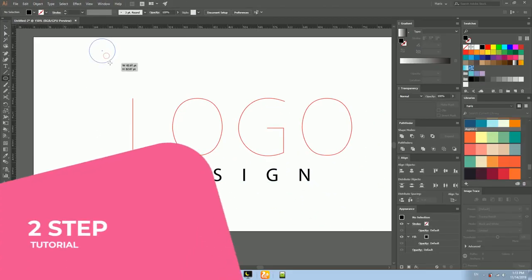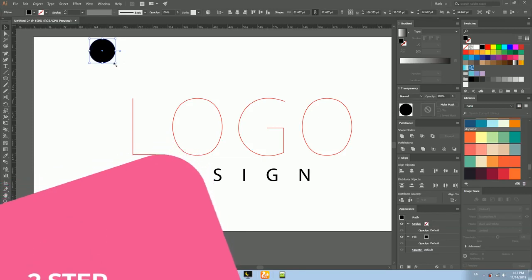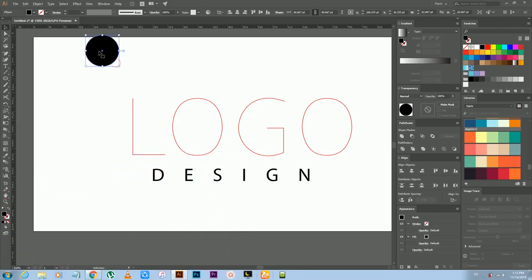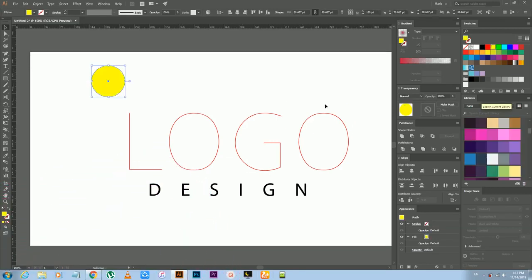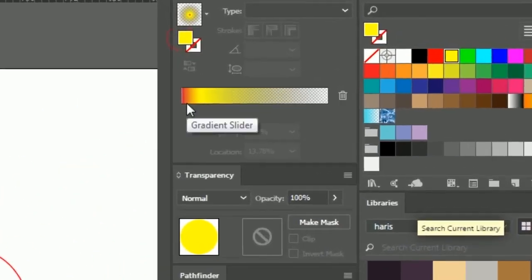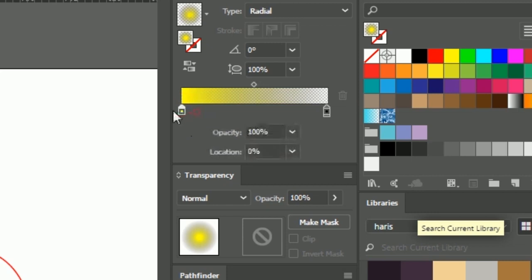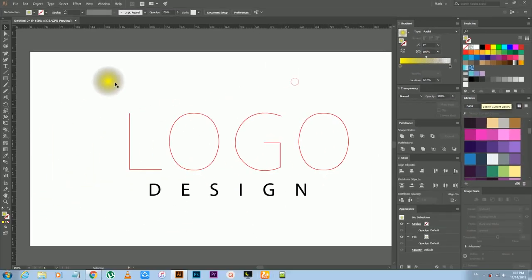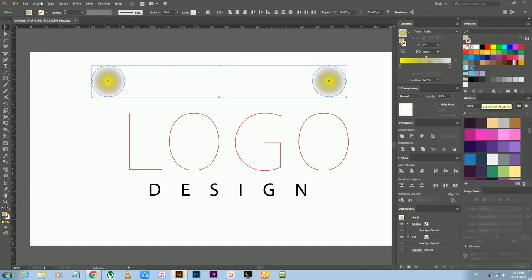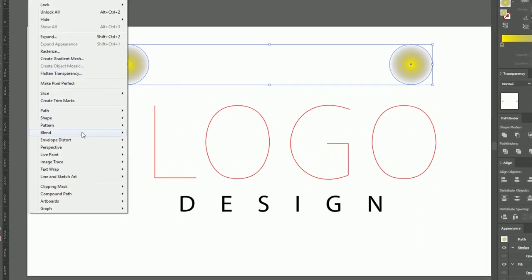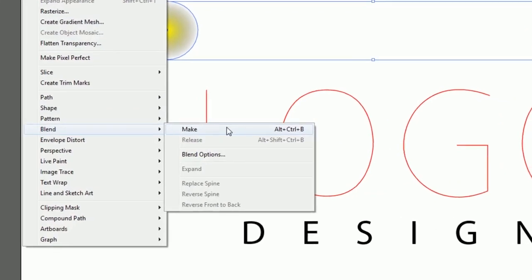And go to the ellipse tool and create a circle by pressing the Alt key or Option key and change the color. And go to the gradient properties. If you don't see it, go to the Windows and check the gradient. And now drag this color and delete this pink color because we don't want it. And make sure the yellow color is 100% opacity. And drag this little icon a little bit across the yellow color and create a copy of the circle by Alt and Shift key. And now select both circles, go to object, blend, then make.